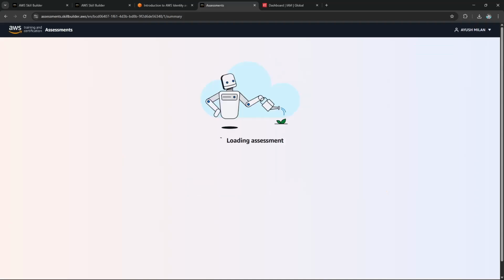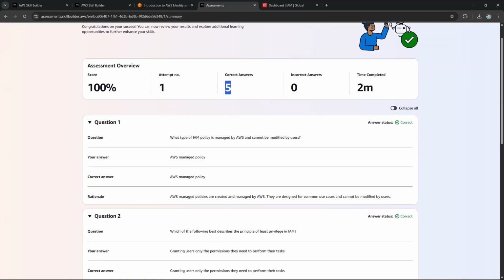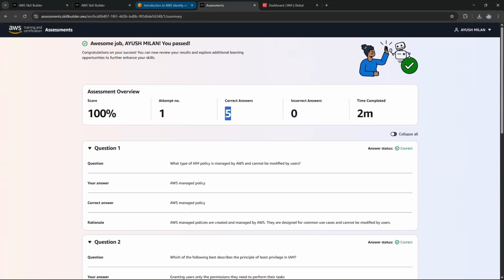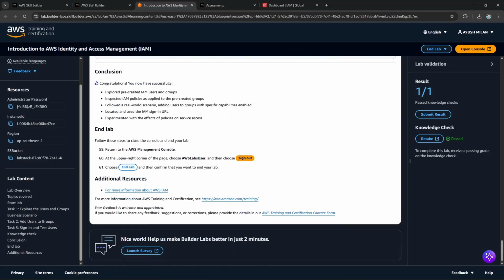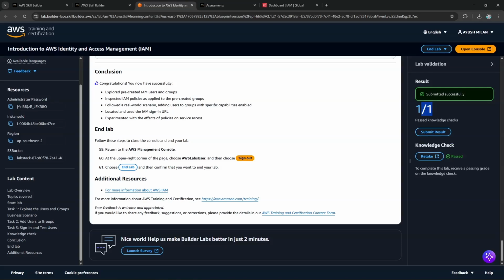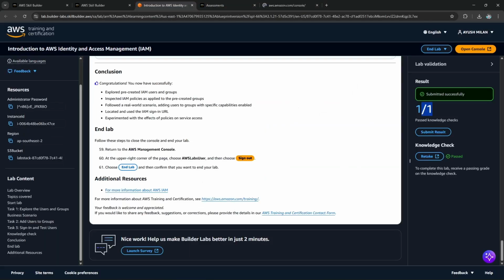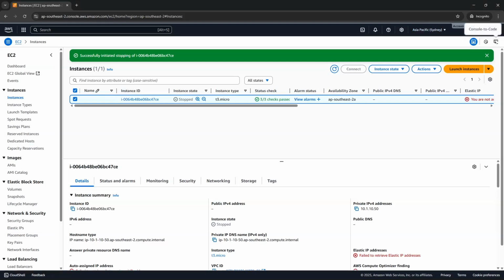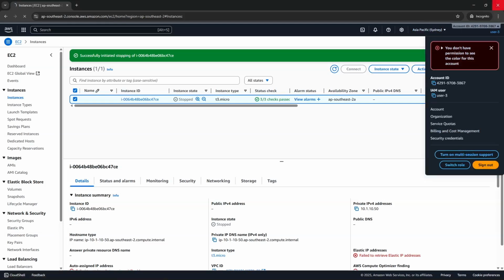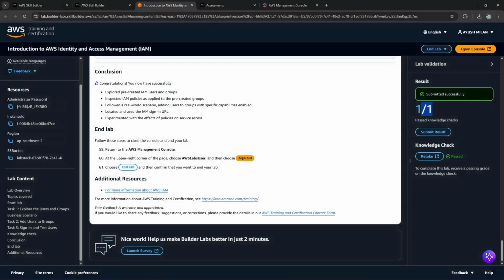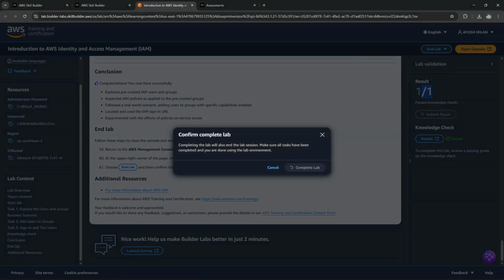Just click on finish assessment. You can see all the answers are correct and we are good to go. Go to this page, and you can see the result is 1 out of 1. Click on submit result. After clicking on submit result, we have to sign out from these labs. I'm signing out from here, and the federated one as well, and closing this one. After signing out we have to end this lab, so just click complete lab.